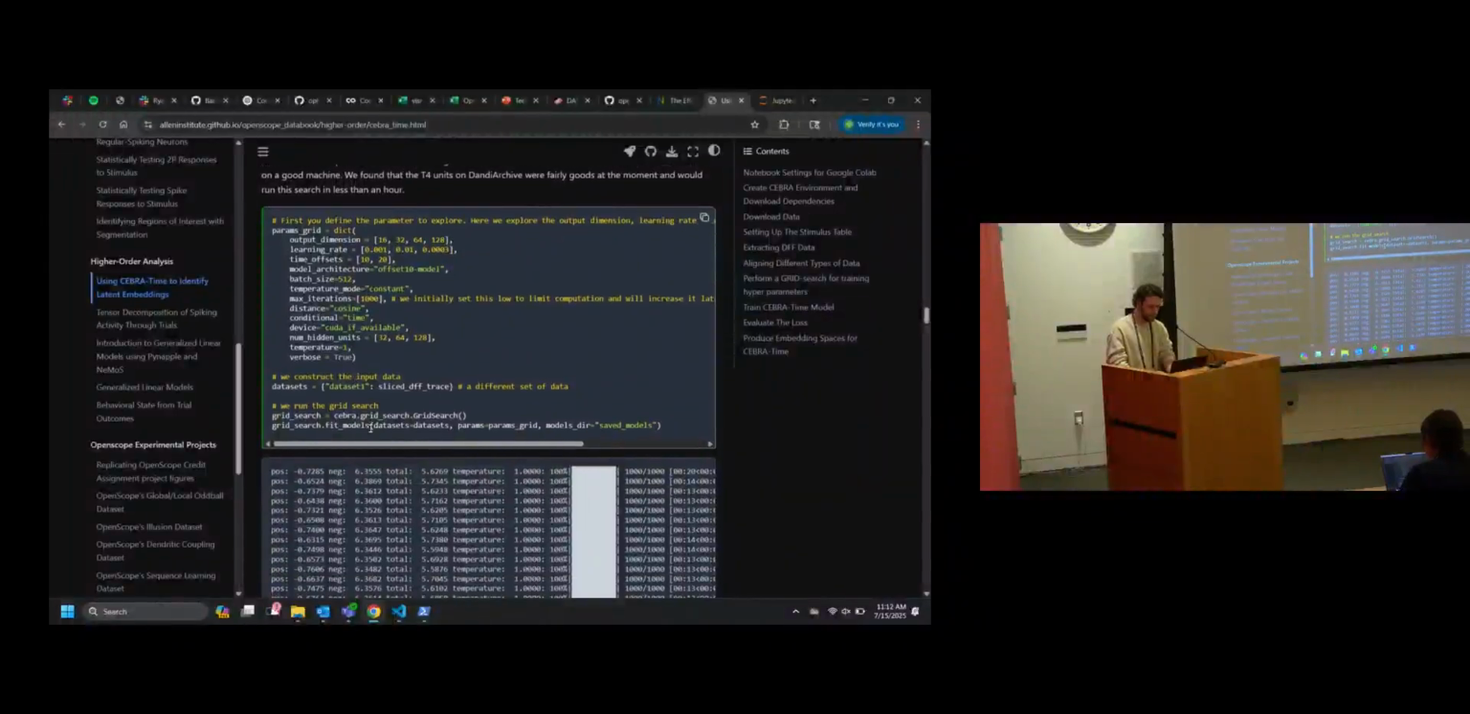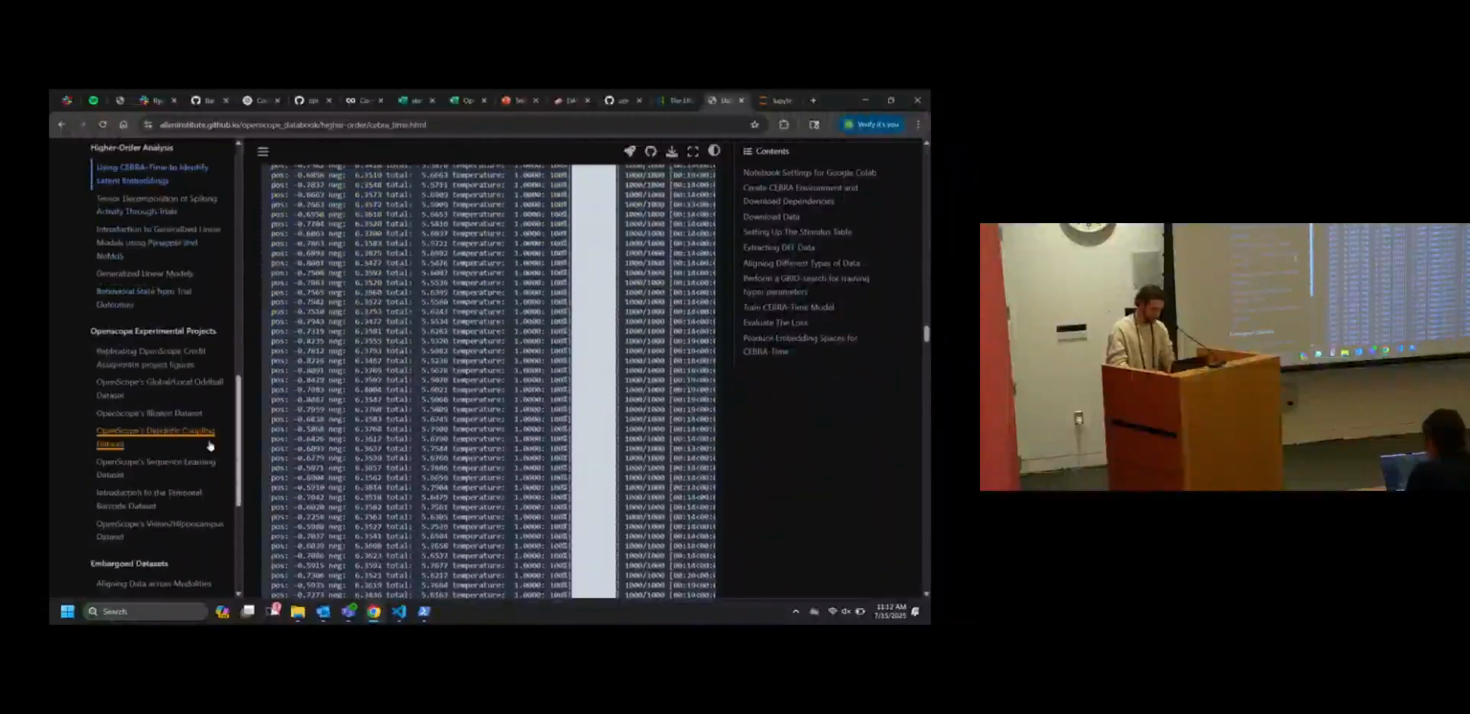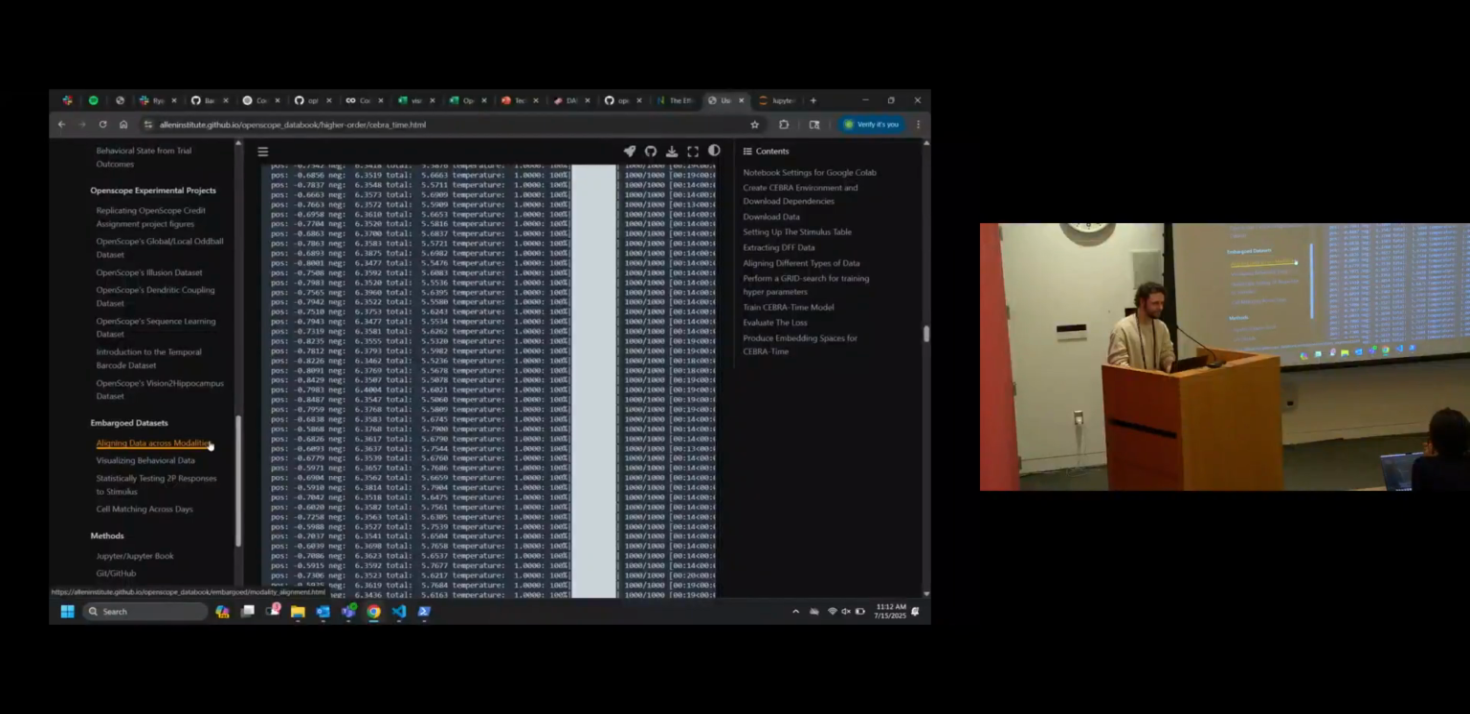Zebra is a really powerful model, so I'd encourage you guys to use it. And I think that is all I have for 2-photon. Any questions? Great. Good luck.